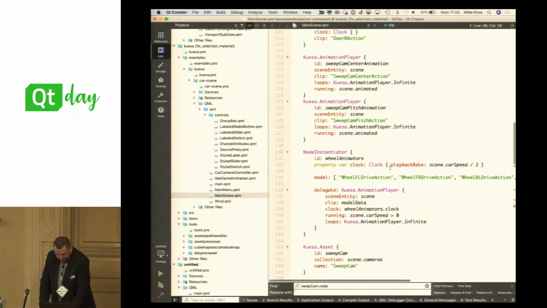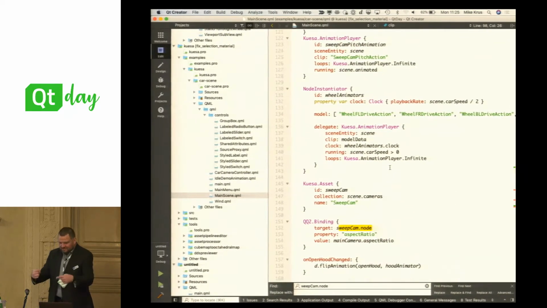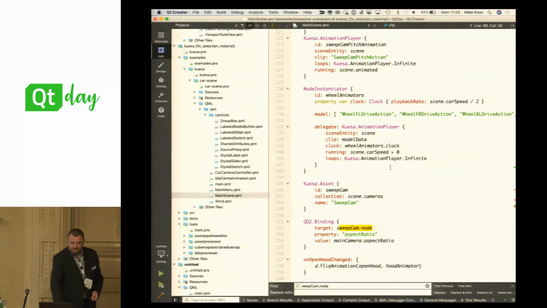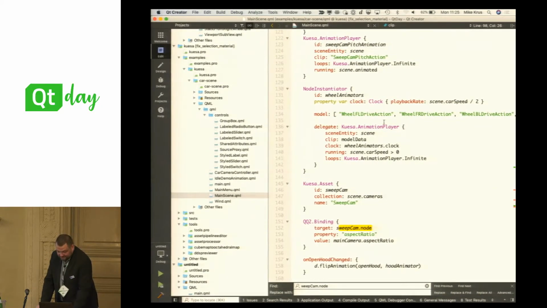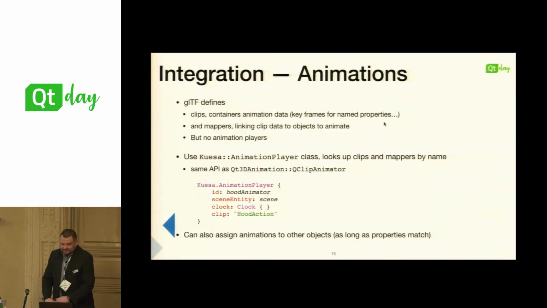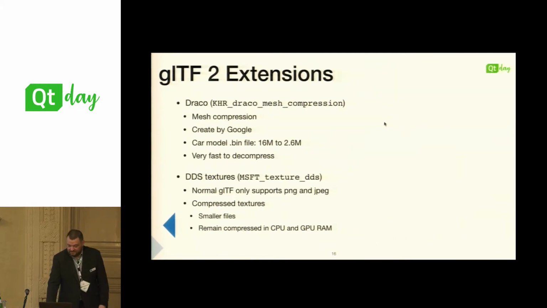The wheels are a bit more complicated because there's lots of different parts that turn, so we just use a node instantiator to create several animation players for each part, and then we're just going to start them all together or stop them all together. Okay? So again, very easy to access animation and trigger those animations that were created by the designer.